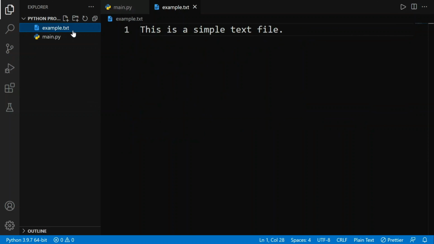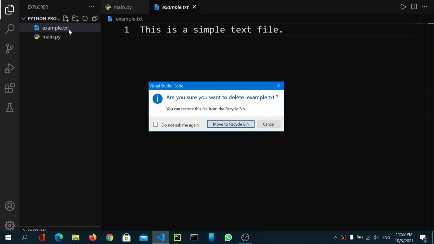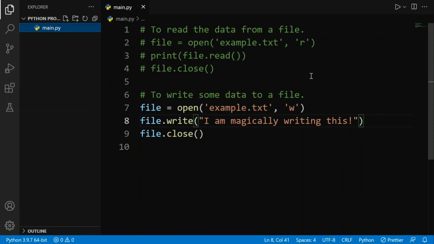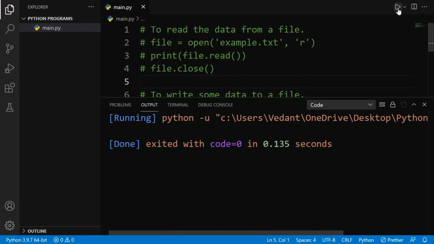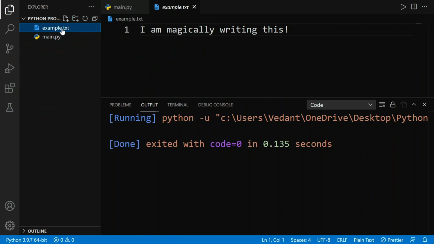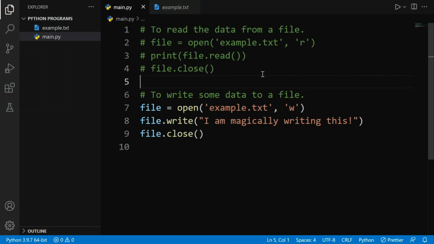Now let me just delete this file as well. Currently we don't have any files except this main.py. Now with running this code, observe here in this menu. Here you can see we have generated an example.txt file with this content, I am magically writing this. So with the write method, if we write to a file which doesn't exist, Python will create that file for us. So with this write method, we can create files as well, if the file doesn't exist.